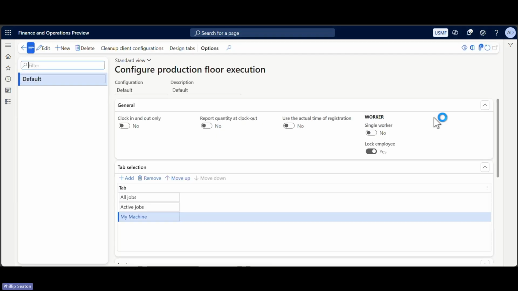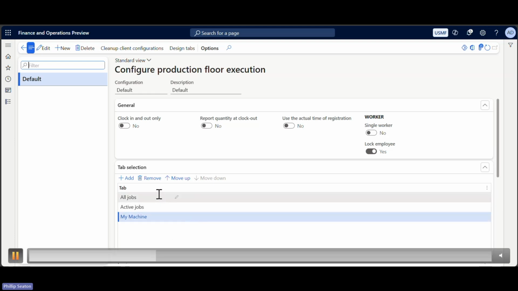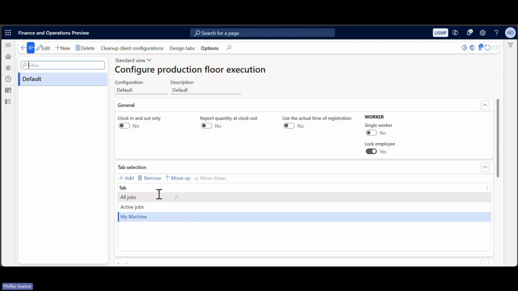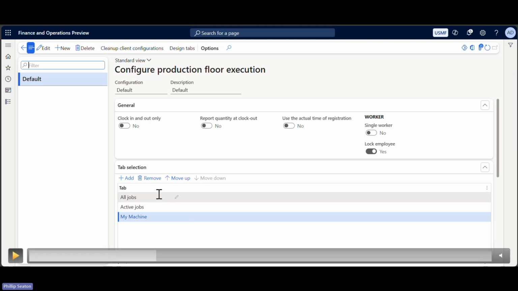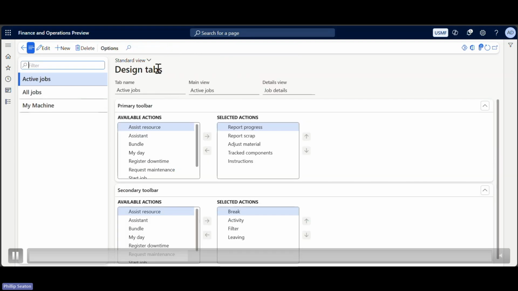To access the production floor execution configuration form, first we'll go to Production Control, Setup, and Configure Production Floor Execution. Here we'll have the main configuration form that lists all of the available configurations and also shows the tabs that will be shown as defined by this configuration. Here we have the All Jobs, Active Jobs, and My Machine. If we want to change the tabs, we'll click on the Design Tabs button at the top of the screen.